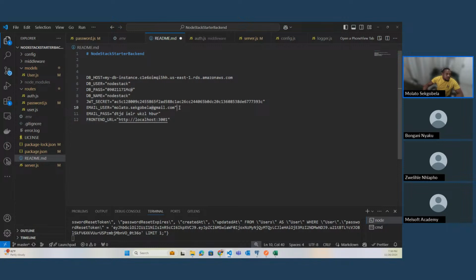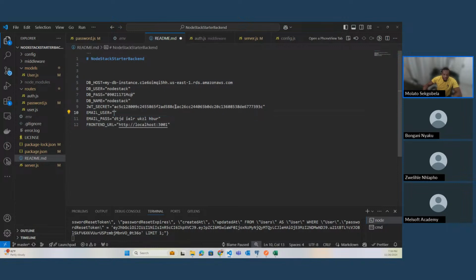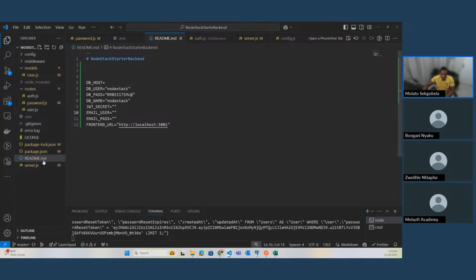But I'll just remove these things so that at least you know what you must have within this file. I'll just remove these ones. This one doesn't really matter. So yeah, I've set it up. I've put it in the README file. So when you want to create the .env file, this is where you'll get what you need to set up in the .env file, in the README file. So you can check it out there.